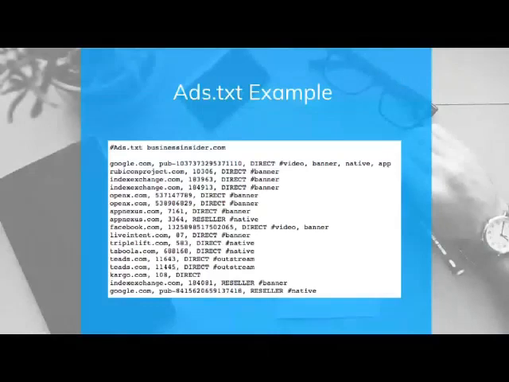So here's an example of Ads.txt on businessinsider.com. As you can see, the first one is from google.com, and it shows the publisher ID. It's a direct account, and then there's the description hashtags. So they are running video, banner ads, native, and app advertisements through that Google account. And you can see similar examples of all their other demand partners below it.